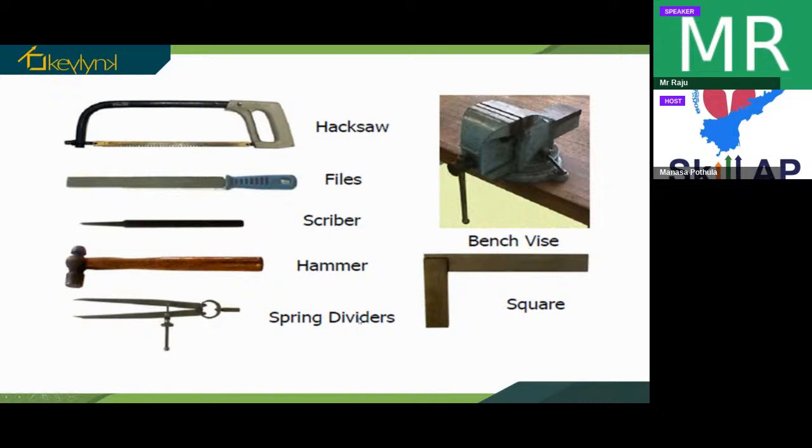And then we have spring dividers. These dividers are used to produce arcs or circles on the sheet metals to cut them. We will take the necessary radius or diameters with the help of the scales, and we will put a circle on it and then use it for the necessary products. And then we have the bench vise. The bench vise is used to hold the component in a cantilever fashion, and necessary processes are done on it.